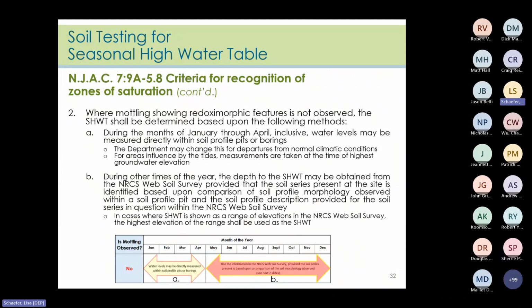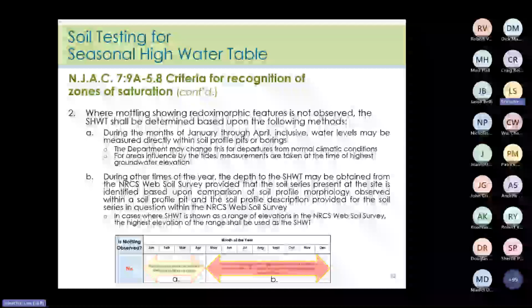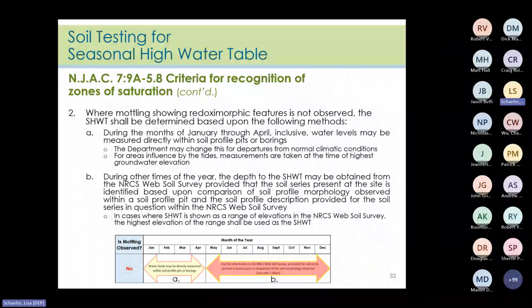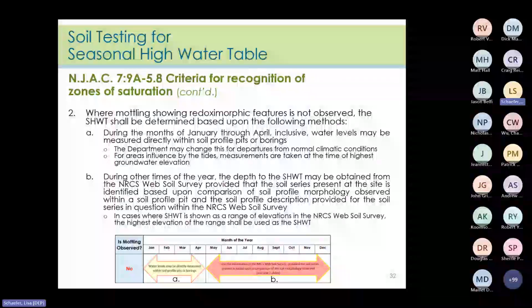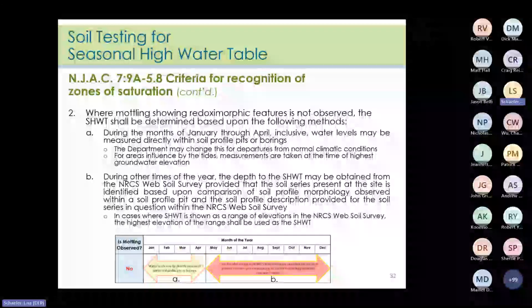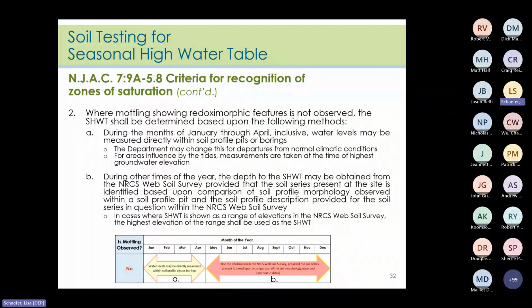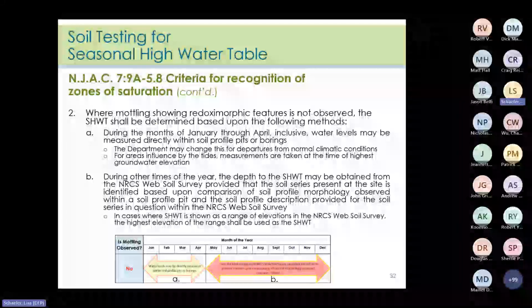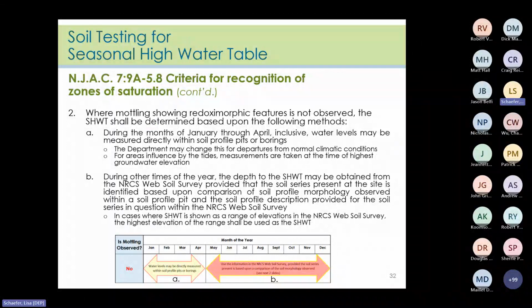During other times of the year, the depth to the seasonal high water table is obtained from the NRCS Web Soil Survey, provided that the soil series present at the site is identified based upon a comparison of soil profile morphology observed within a soil profile pit and the soil profile description provided for the soil series in question within the NRCS Web Soil Survey. So in cases where the seasonal high water table is shown as a range of elevations in the Web Soil Survey, the highest elevation of the range is used as the seasonal high water table.